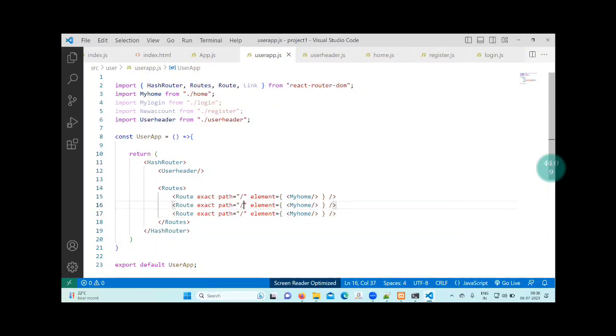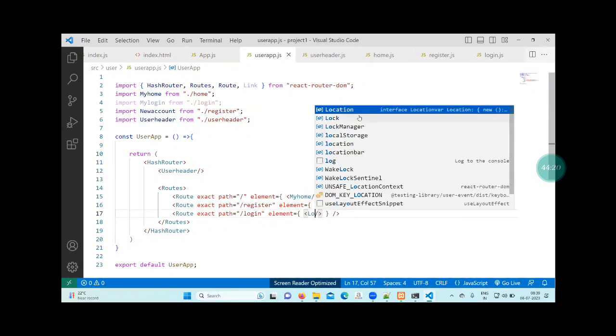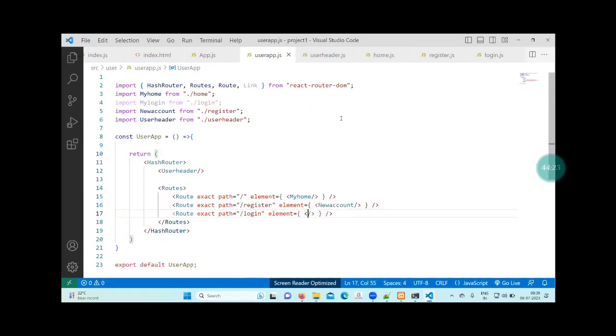Next, what was register in the header file? Register, then you will call here the new account. If it is login, you will call here my login. So I have imported create account and all of them. Okay, complete this. Then this user app we will call under the app file. User app becomes the main file of the user module. Wherever you want to integrate the user module, you can call the user app. It will have routing.